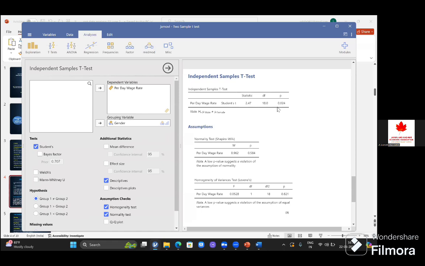I repeat, if the p-value of the test is less than 0.05, we reject the null hypothesis. And what is your null hypothesis? The null hypothesis always talks about no difference or no relation. In this case, our null hypothesis was that there is no difference between the per day wage rate of male and female workers. We are rejecting this null hypothesis.